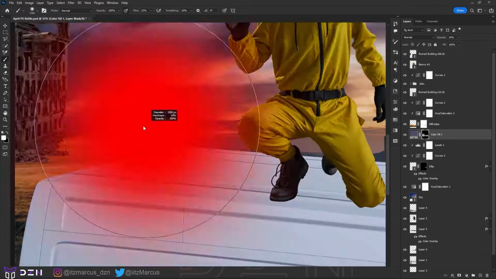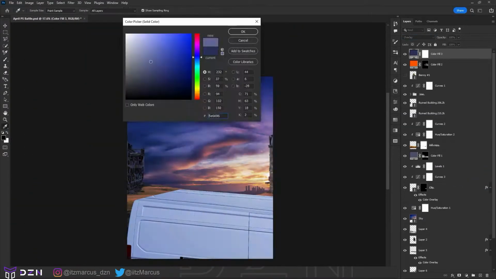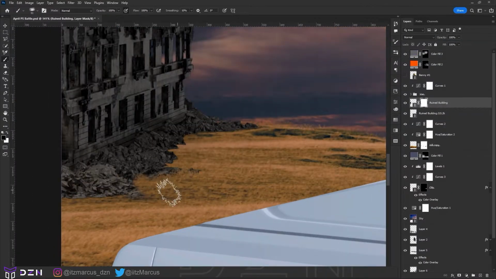And here I finally decided to add some glow, and I'm adding that to the sunset, and then I'm starting to erase some of the excess parts off of the building on the left side that I don't want.